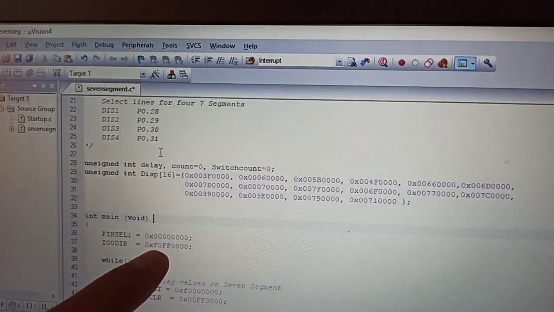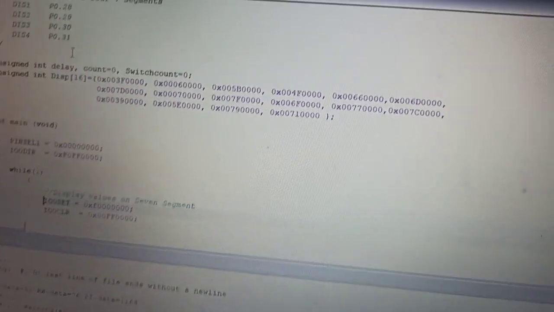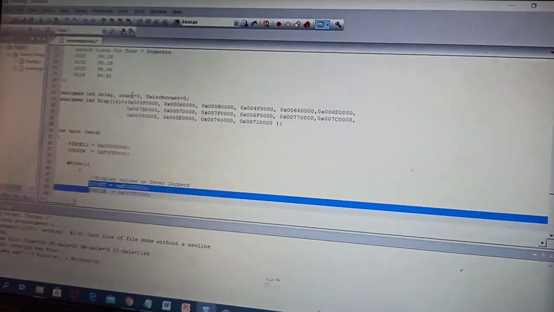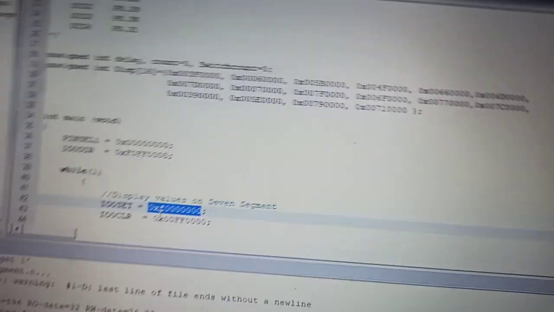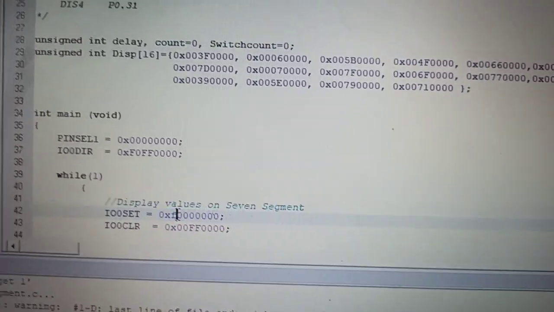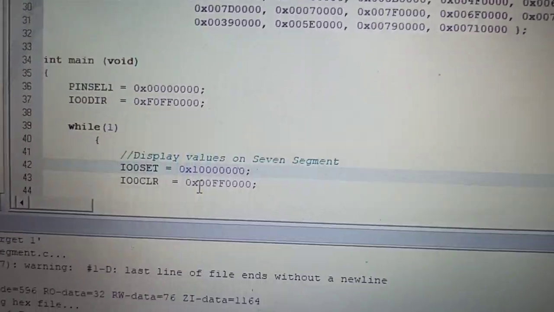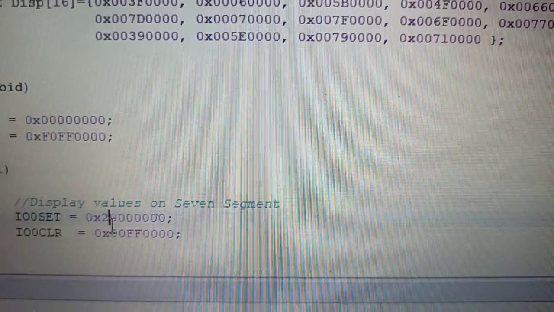This is 0xFF0FF000, the output direction we did. Then we have to set it. First, we have selected all the 4 display segments by setting this F here in IO0SET. If you give only 1 here, then the first display segment will be selected. If you give 2 here, the second display segment will be selected.